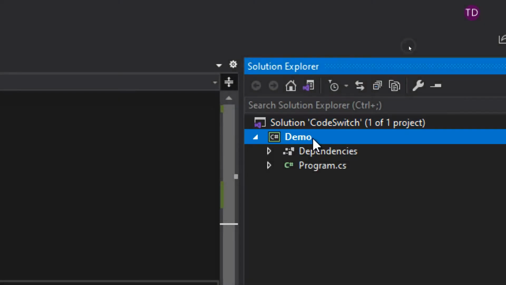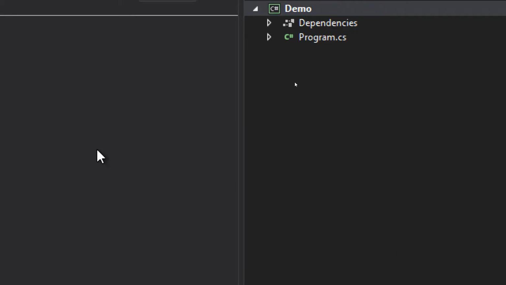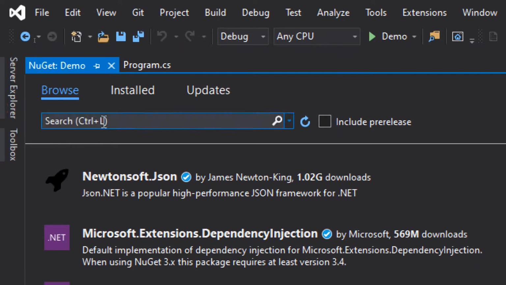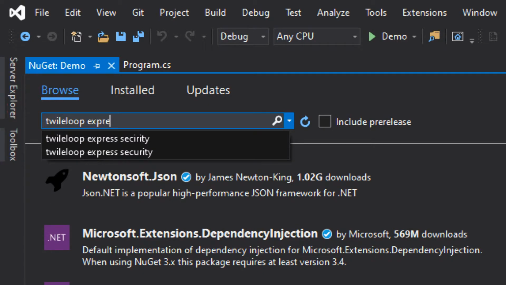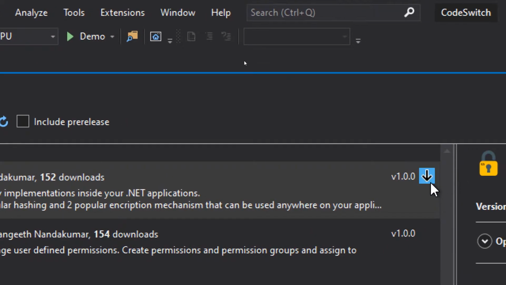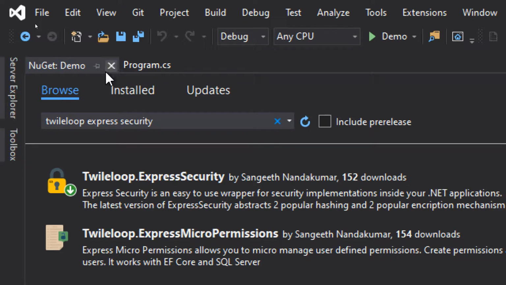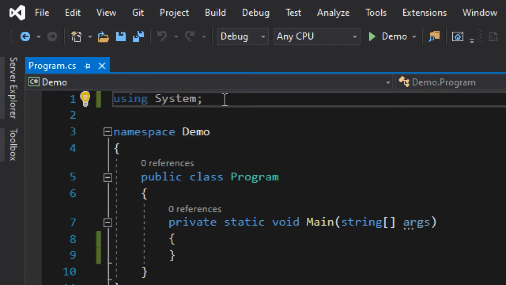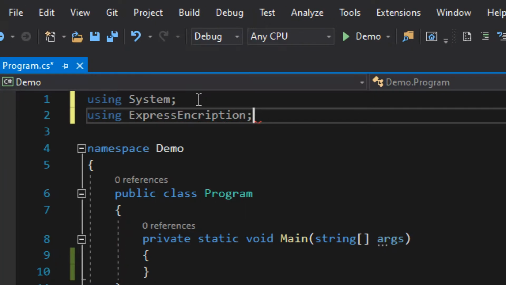Okay, in order to start, right click on your project, go to Manage NuGet Packages. When your NuGet window opens, you can search for Twilio Express Security. There we go. So here is our library. Just click on the library and hit install. Okay, it looks like our library is installed. Now close this, open the program file and add the reference using Express Encryption. That's it.